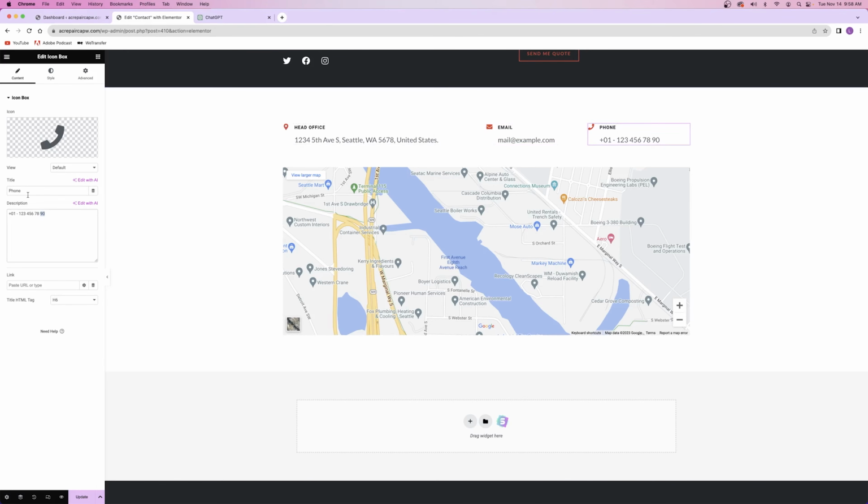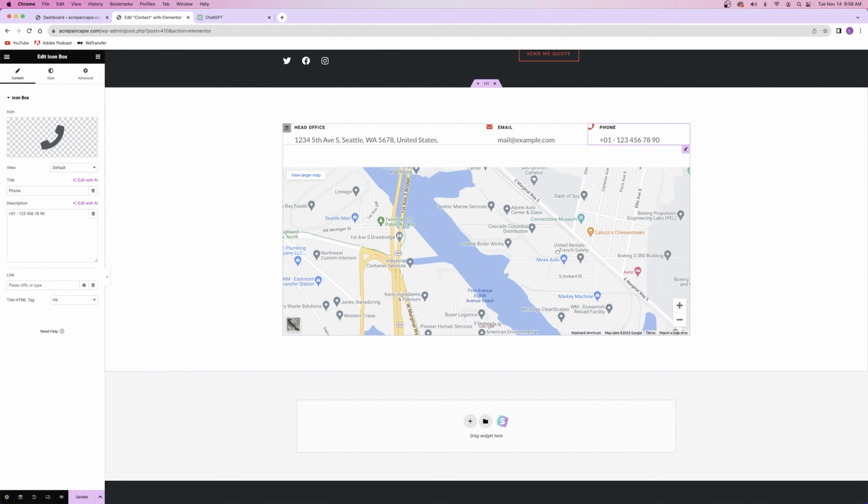You can change the actual phone number, and you can say phone number right here if you want. You guys know what you're doing. The last thing that we can make changes to is the Google Maps widget right here.